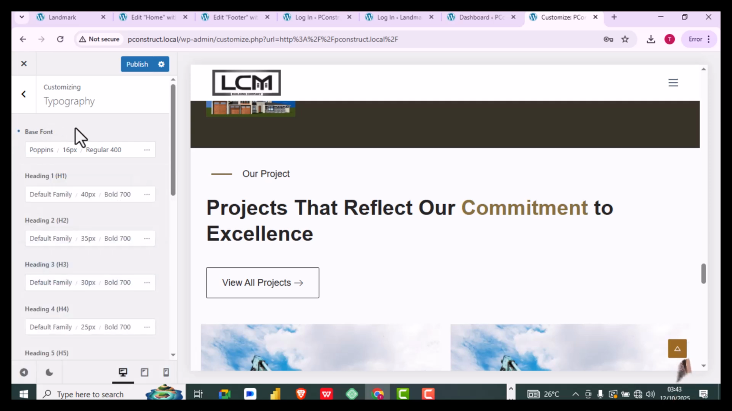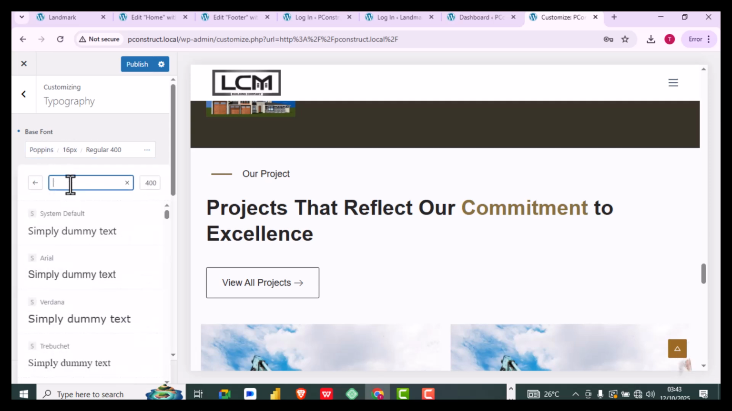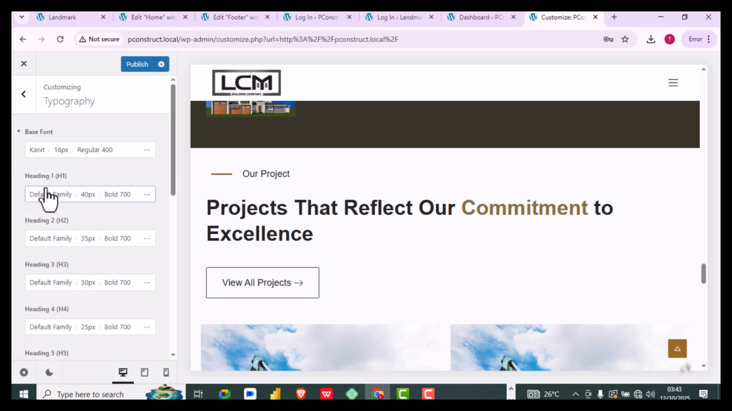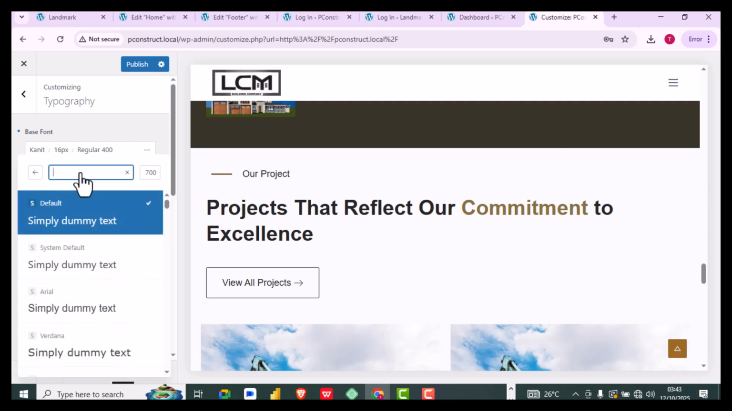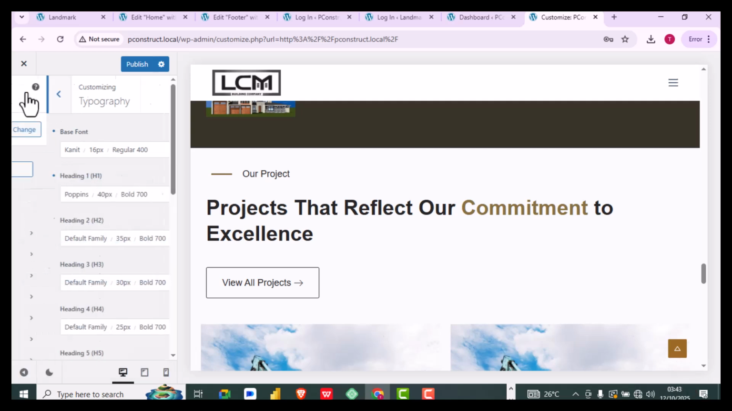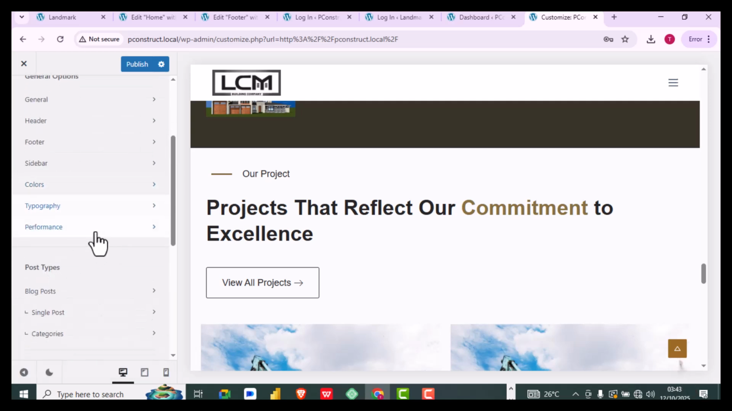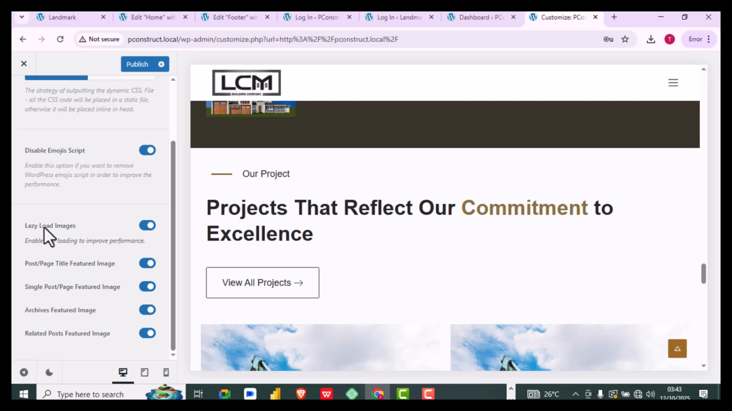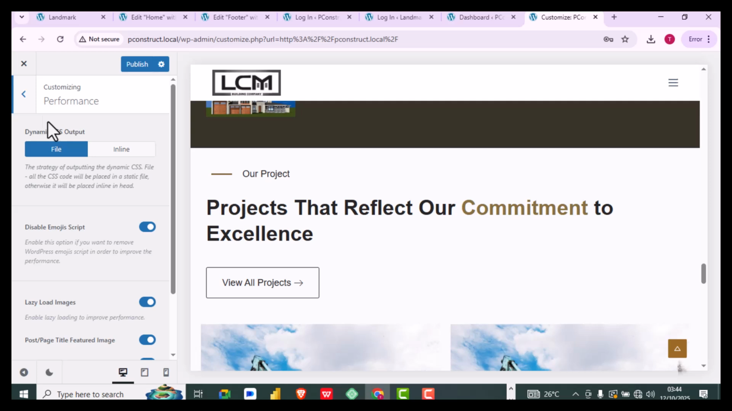Okay, I think this was Kanit, and the other one was Poppins. So you can just do that. Just showing you what other possibilities there are. For performance, you can check if you want to lazy load images or what you want here. So you can check it out.